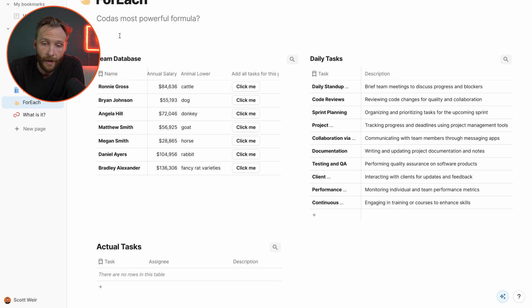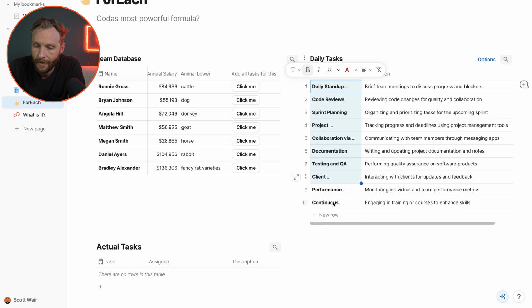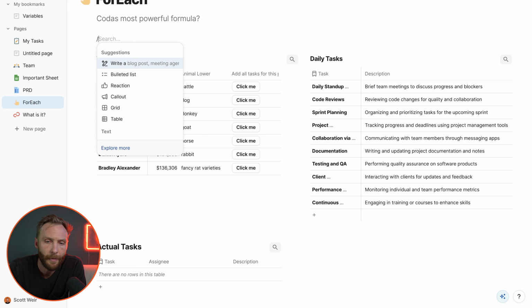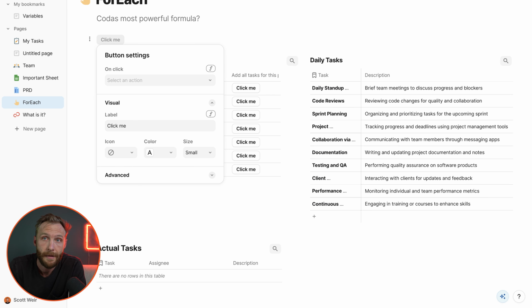That's going to be a nested for each, because for Ronnie, I want to do all 10. For Brian, I want to do all 10. For Angela, I want to do all 10. For each of these items, I want to run a subsequent for each call. So let's add a button, and I'm going to walk you through this slowly.